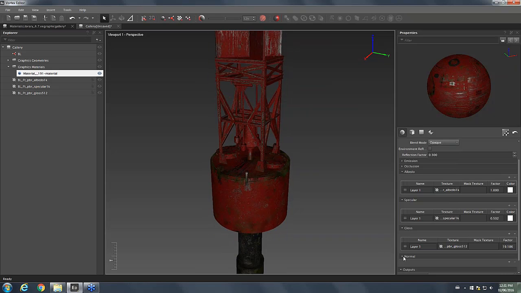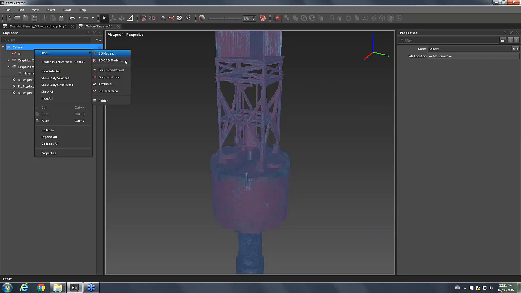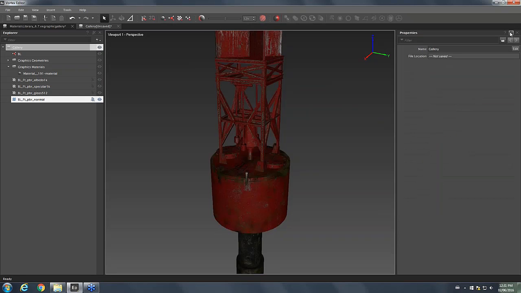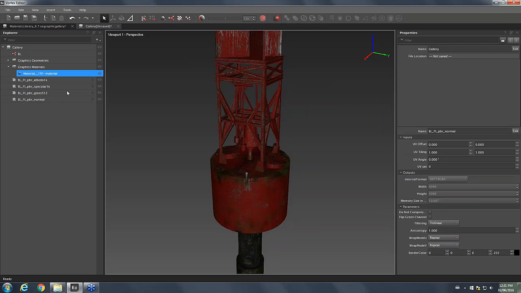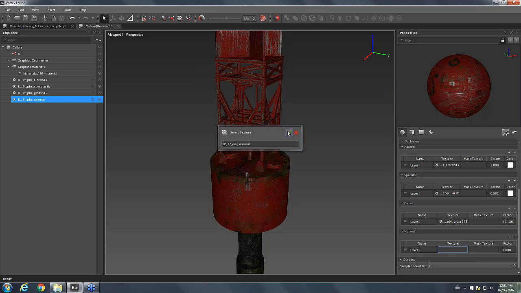We still have a normal channel to add to give it some volume. So we're going to go into texture. We're going to insert the normal texture here, like this. And now we've got the normal. We're going to go here, like this.